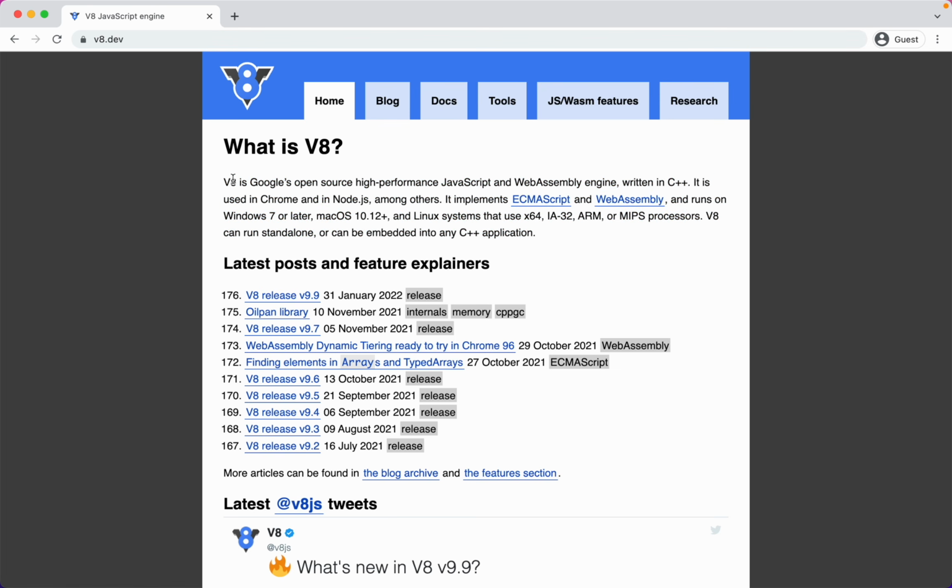So it says that V8 is Google's open source high performance JavaScript and WebAssembly engine. So we know that V8 was created by Google and it's open source, meaning that you could take the code, you could modify it, and you could build upon it. And we're going to take a look at its source code in just a minute. And it also says that it's high performance. Now, we said that V8 is the fastest JavaScript engine out there.